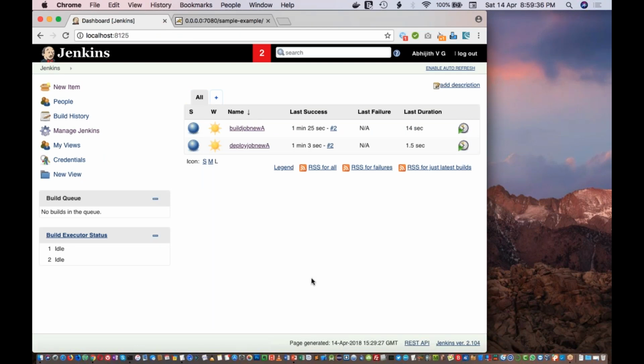So now these jobs can be executed individually, or like deploy job new A, it can be executed individually also. But since we have linked this build job new A with this deploy job new A, after the successful execution of build job new A, it will automatically trigger this deploy job.